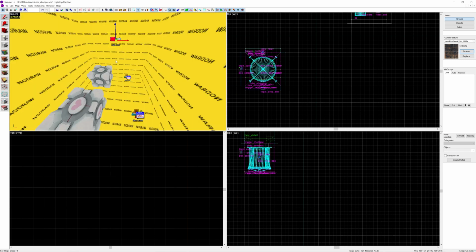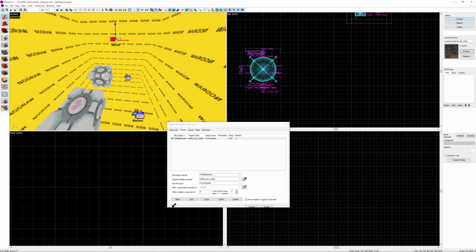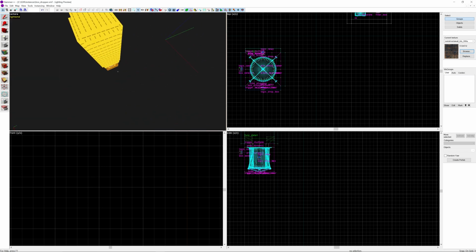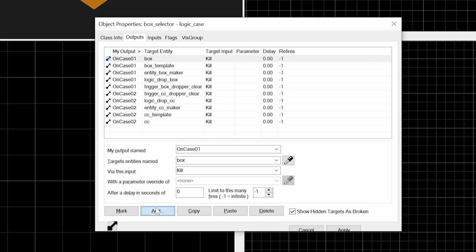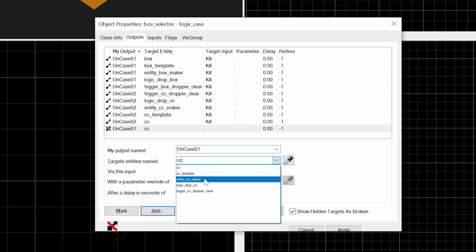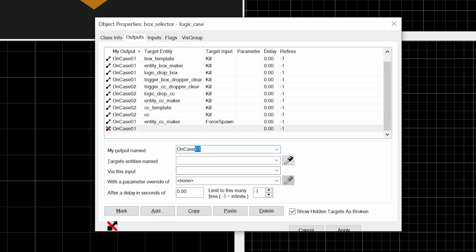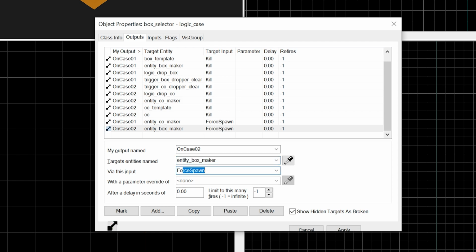And there's another addition, everyone. I apologise for this, but after more testing, if you want to add in the weighted companion cube and the weighted storage cube like I have here, you want to get rid of this logic auto here, because we've got a logic case which is all the way down here. What we want to do in this case is say on case 01, the weighted storage cube gets destroyed, and then we want our entity CC maker to force spawn, and on case 2 we want our box to force spawn instead. So that's just something to keep in mind as well.